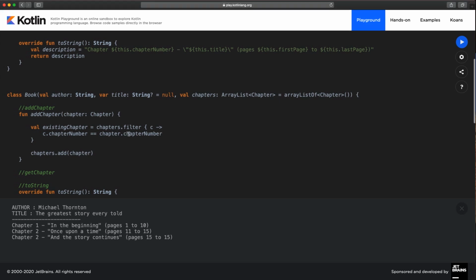And so then this line of code runs. Then existingChapters will either be an array list with no chapters in it, or it will be an array list with the chapters that have the same number as the one being passed in. So then I could come down here and check and say if existingChapters.count is greater than 0, and I've got to put my parentheses in, then I want to add it. Otherwise, I don't.